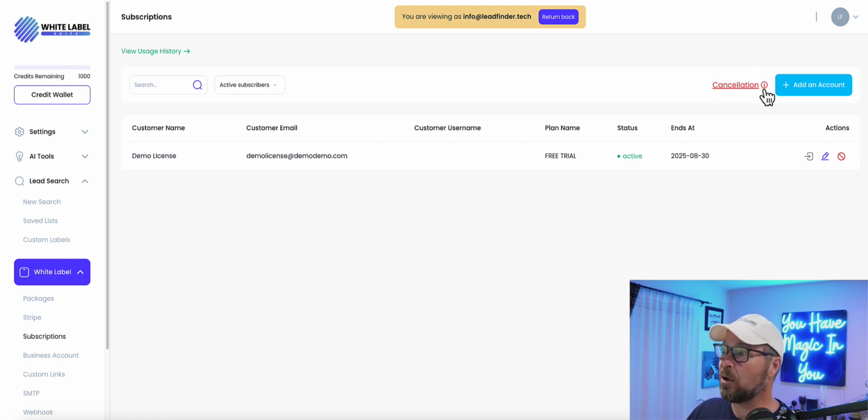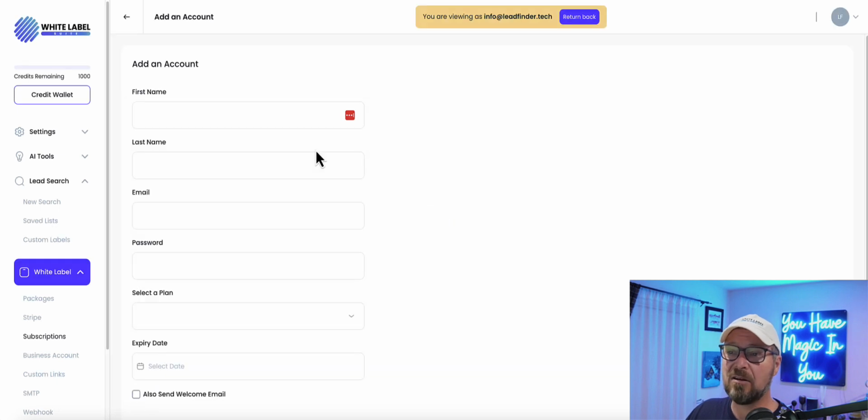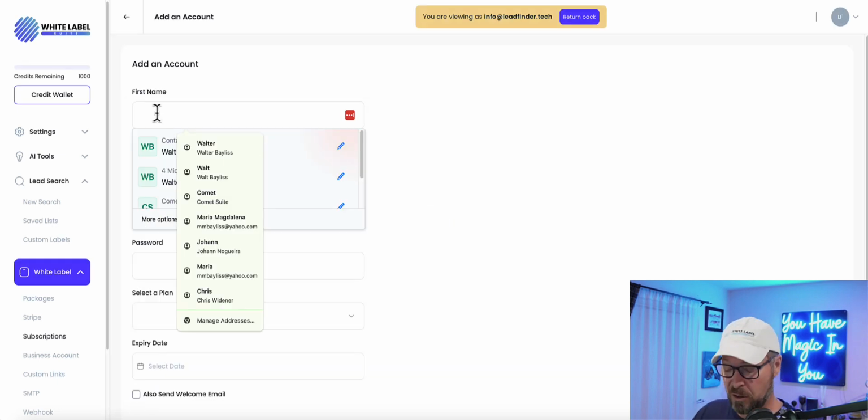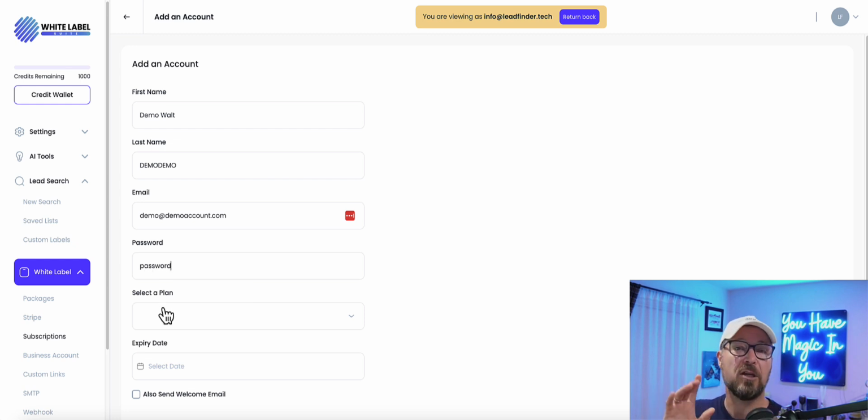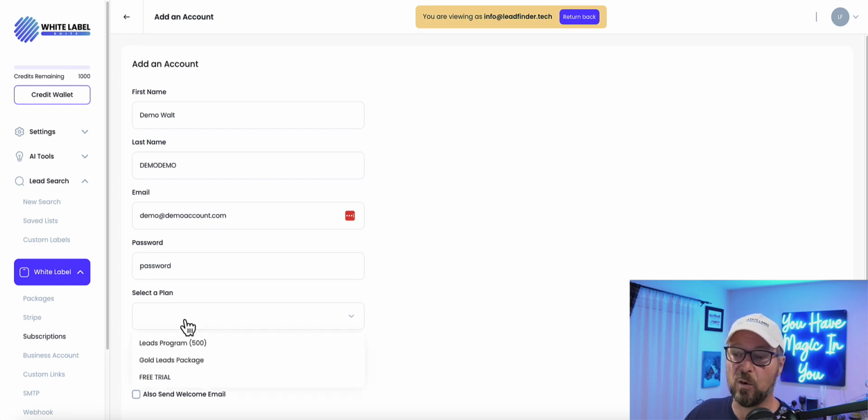So away we go over on the right-hand side here to add an account. And here you'll be able to create a username and password for yourself. So I'm just going to create one here. This is Demo Walt. Like this, pop in a fake email. Remembering that. There we go. Now, here is where you choose the plan that you want to be connected to.